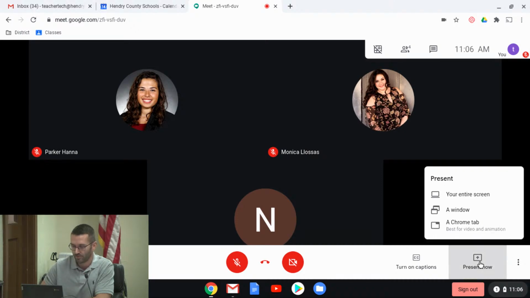So if I want to do a presentation mode, I can do entire screen. That way, if I have multiple tabs that I want to demonstrate, I'm going to select the entire screen, so that I don't have to stop sharing and then reshare every single time I jump between tabs.